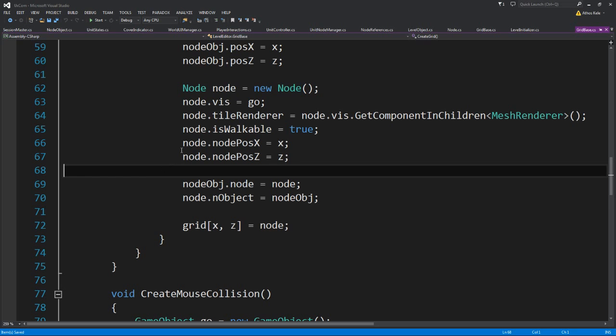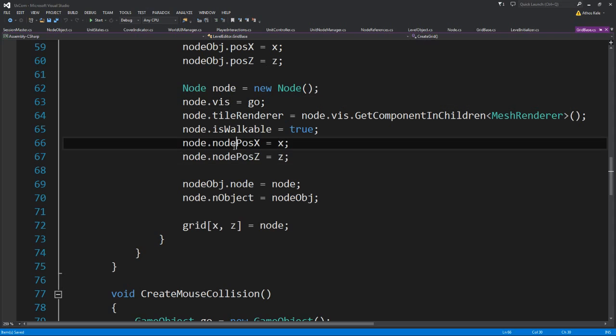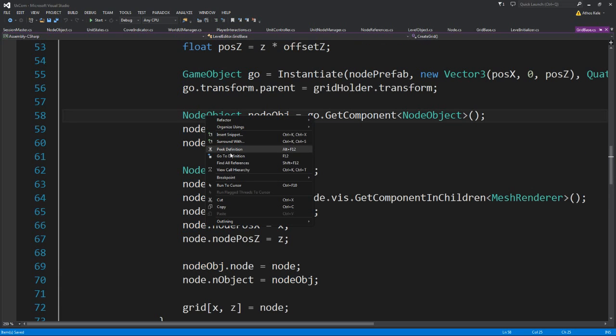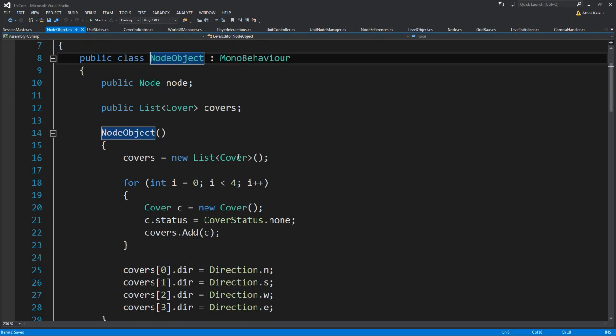Okay, so for starters, those are the two big changes we have to make. We need to save on the node object, we save the node, and on the node we save the node object. Now on the node object we actually added a few more things.